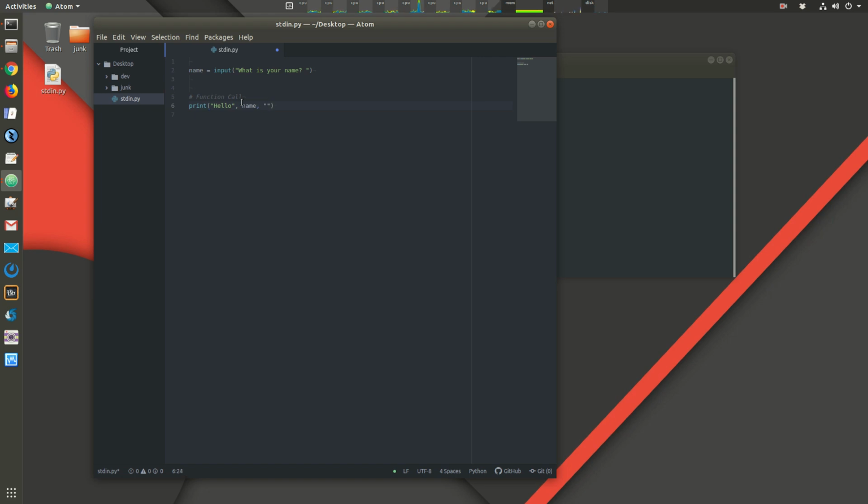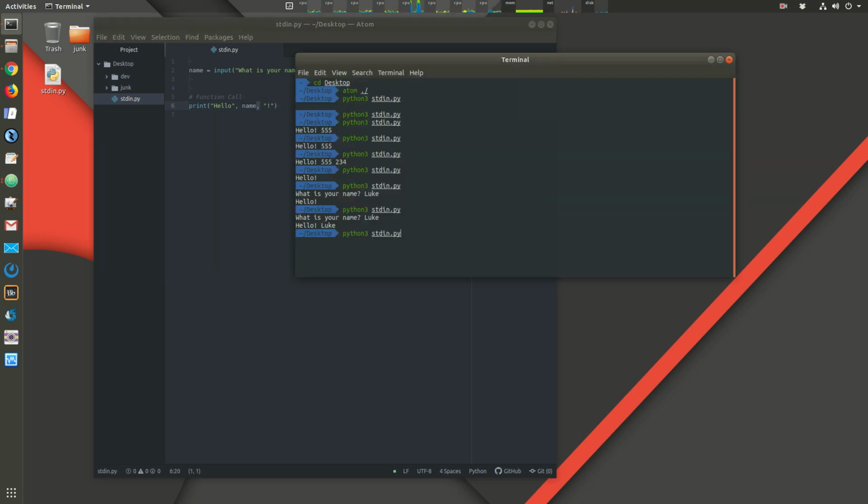Now look, I want to put an exclamation point here. Now see what happens here. We have a comma, so Python's going to add an extra space, and that's not what we want. What's your name? Luke. Okay, so we need to figure out a way to get rid of that space.